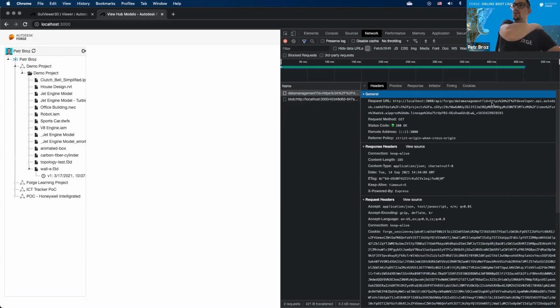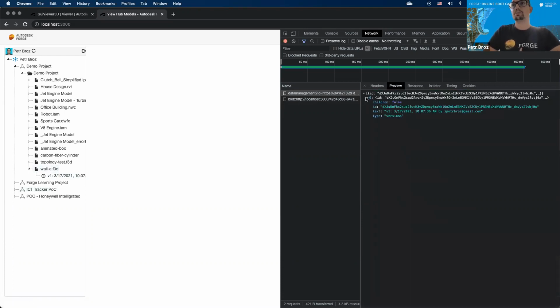If you remember, that's what we were discussing earlier, where in the ID we can encode specific information like, okay, we want to list all projects inside a hub, or all folders inside a project, or all versions of a specific model, let's say. So we asked the server to tell us what all the versions are of this specific F3D file. The server responded that there is just a single version, V1, that was created on March 17th, 2021.